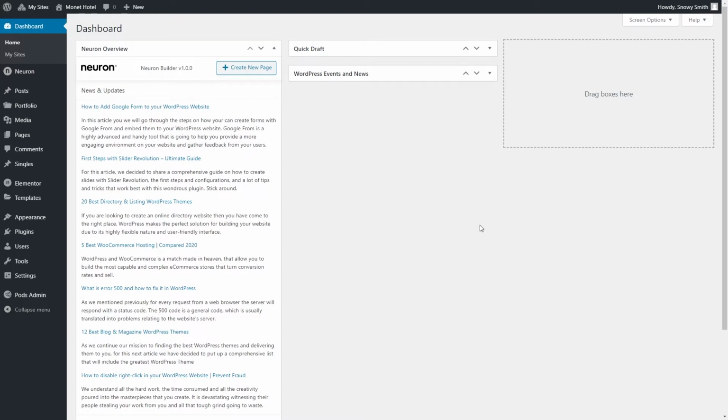A little introduction to the Pods plugin. This plugin will help you create any kind of content that you want. You can create custom post types, extended and customized post types, add custom fields and taxonomies, all without using a single line of code, which is pretty amazing if you'd ask me.